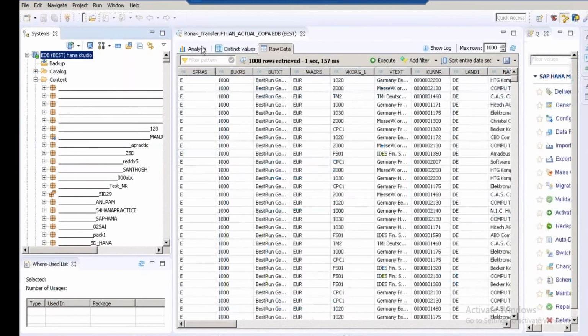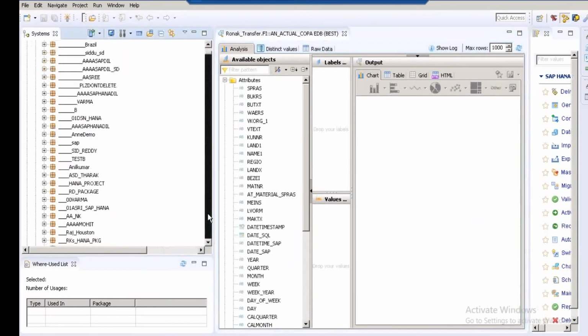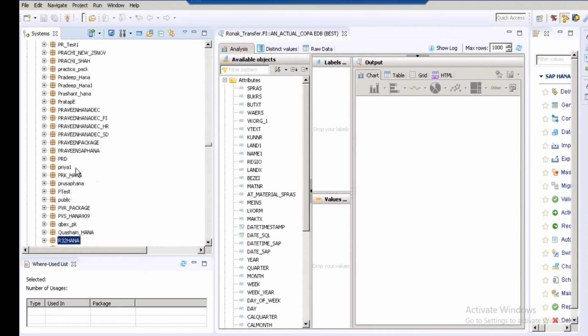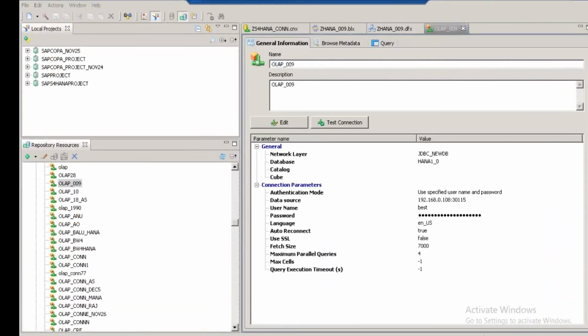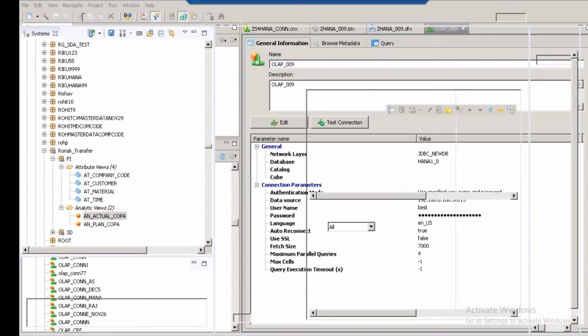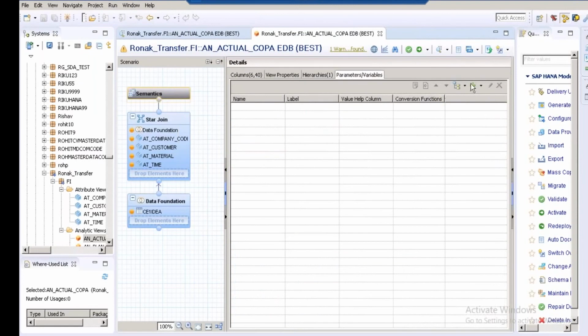Now let me go to the model. Expand the package. Double click on the data model. Once I double click on the data model, click on parameters and variables, and here click on create variable.